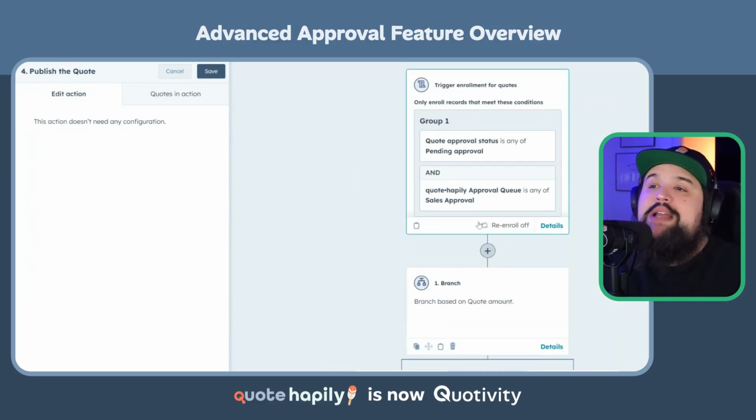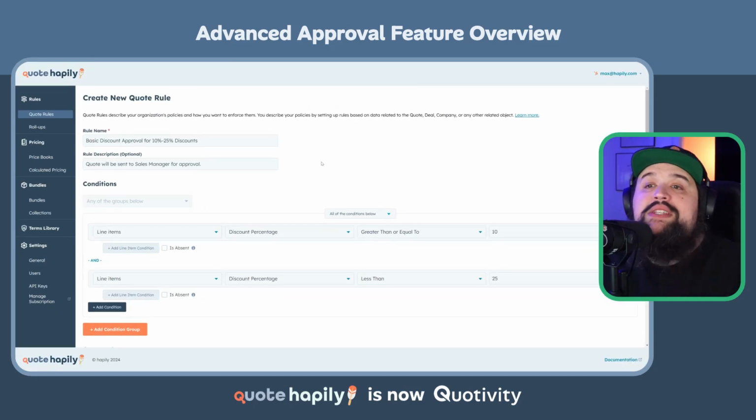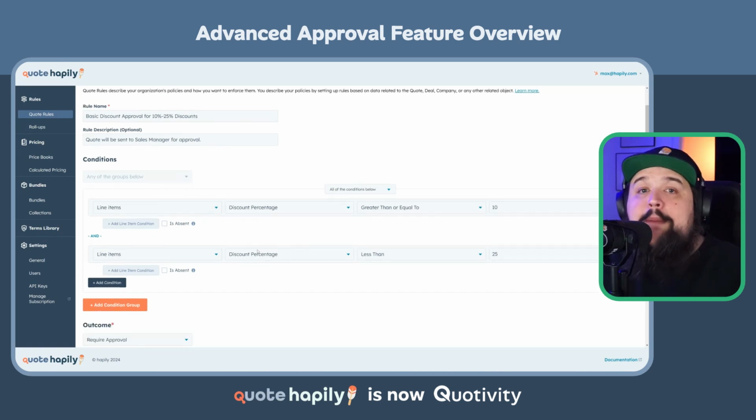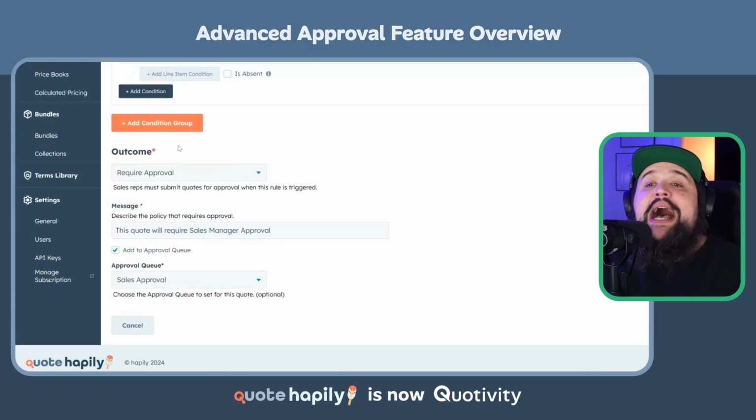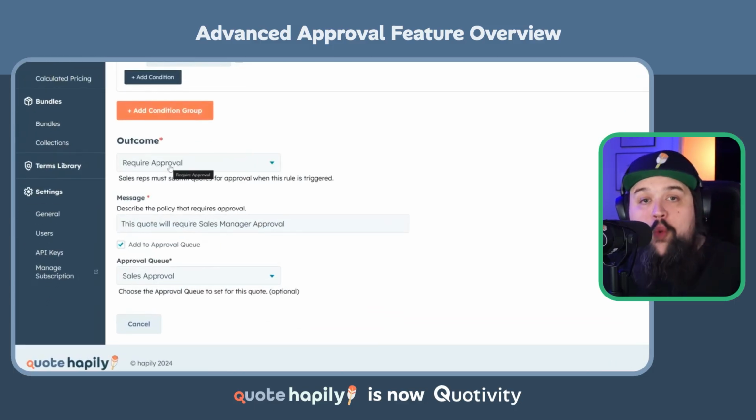I also mentioned this thing called approval queues. Approval queues is something you set in a rule that puts a quote into an approval. In this case, I have a basic discount approval for 10 to 25% discounts. This is a rule that I set up in our rules engine. If you haven't heard about the rules engine yet, go check it out in the video that we have for rules engines. But essentially what I'm saying here is if the discount percentage is between 10 and 25%, I'm setting an outcome that requires an approval.